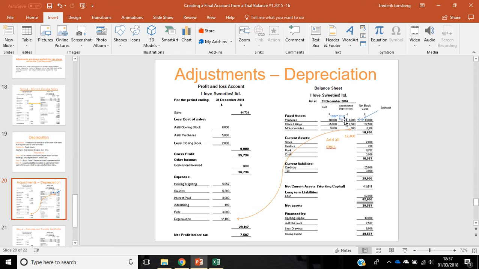For example, the premises is £90,000. They have lost 10%, so 10% of £90,000 is 9,000. So we put that there. Our office fittings of 25,000 have lost 10% of value, so 10% of 25,000 is 2,500. And the same thing with motor vehicles: 10% of 9,000 is 900.